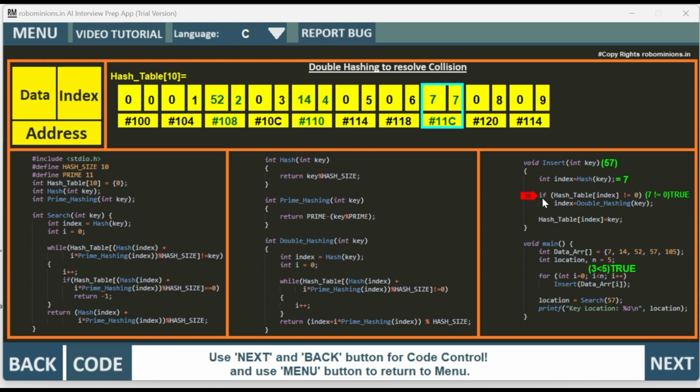Now we check if hash table of 7 is not 0. The index is 7, right? So hash table of 7 is 7, and 7 not equal to 0 is true. So we have to perform double hashing. We have seen a collision here, right? So we can't insert 57. We tried inserting, the hash value was 7, the index was 7, so at the 7th index we have faced a collision.